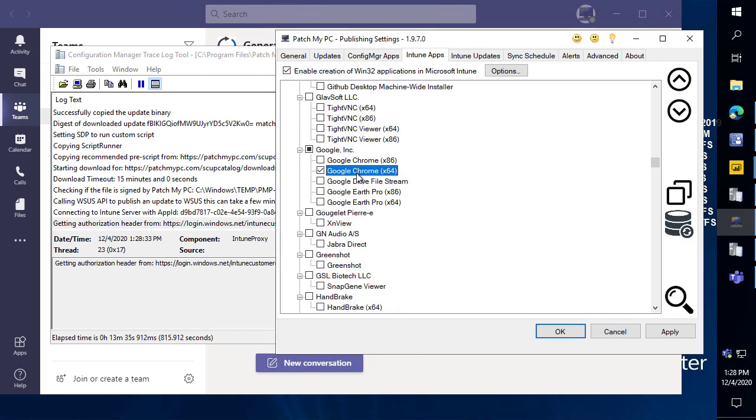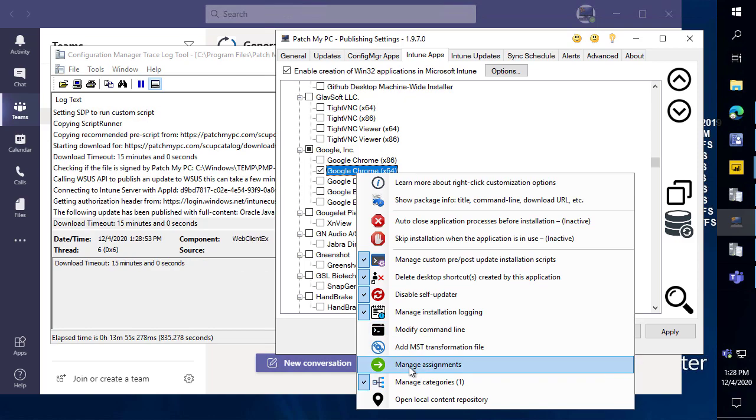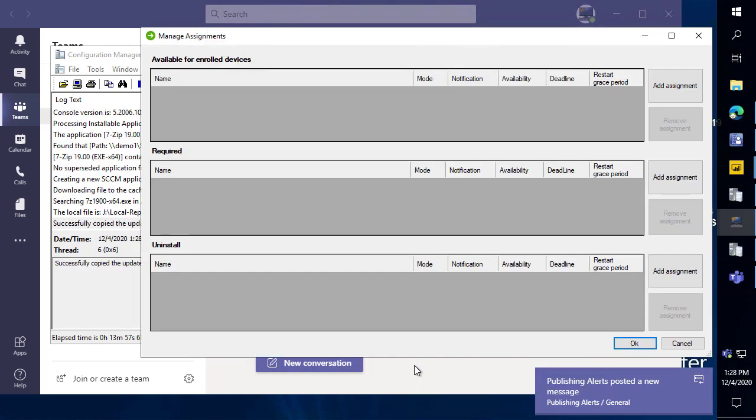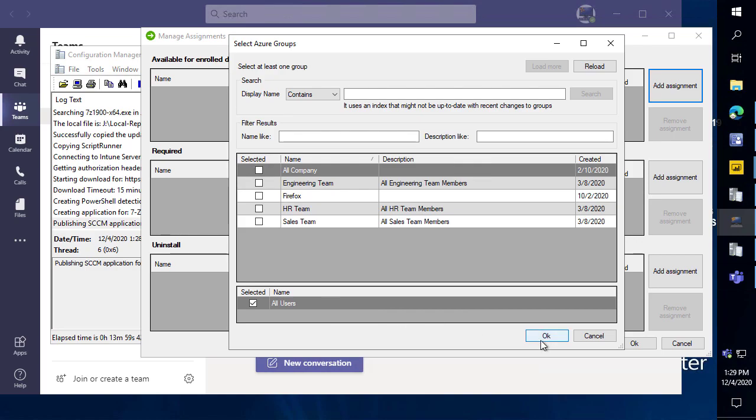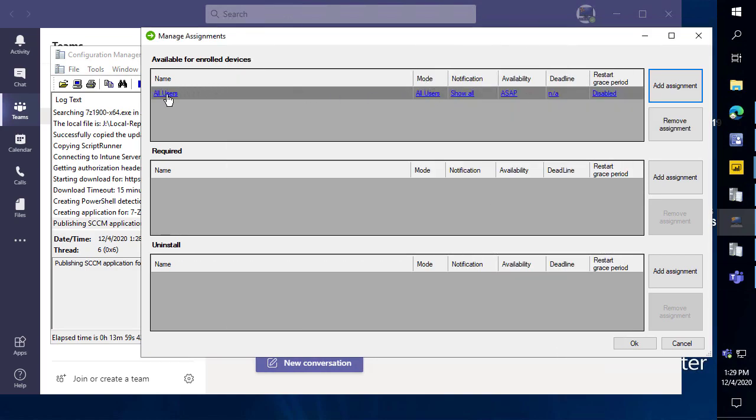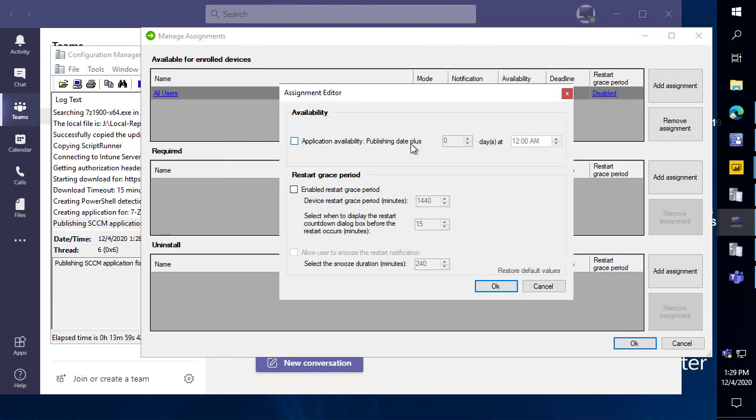So we'll just do Google Chrome, and let's say that you also wanted to automatically create an assignment here. So we could come in and let's say that you wanted to deploy Google Chrome to all users within Azure. So we could automatically add that deployment. We could choose things like when we want the deadline to be, how we want restarts to behave.